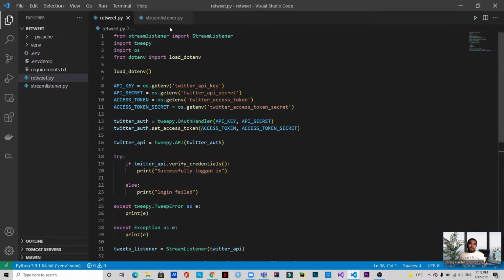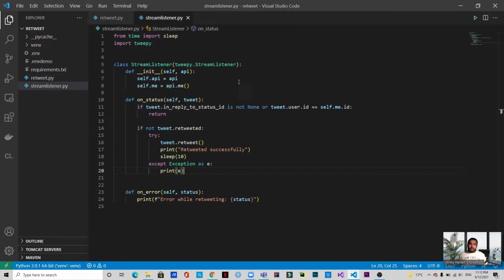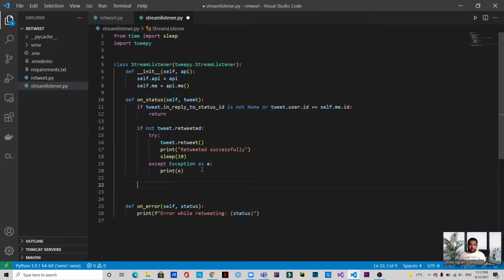But alongside that, what we want to do is, like the retweets that we are making, we want to favorite them as well. That means we want to like them. So this was the part where it was retweeted. After this part, let's put some code so that we can favorite those tweets that have been retweeted. So let's get into it.